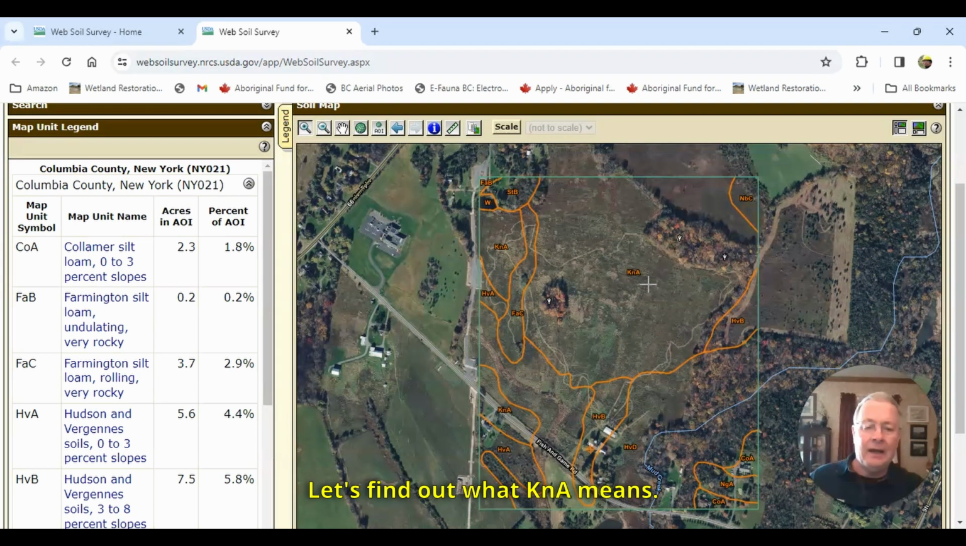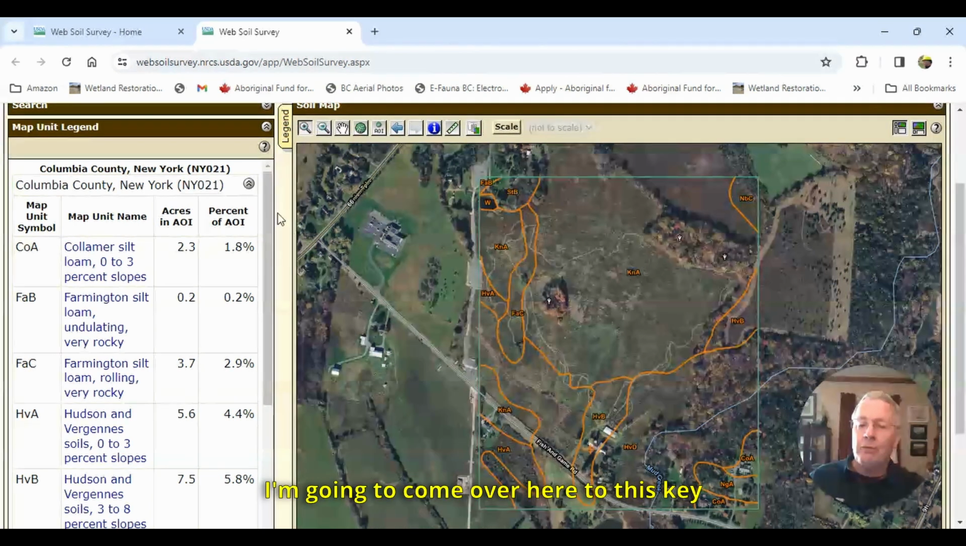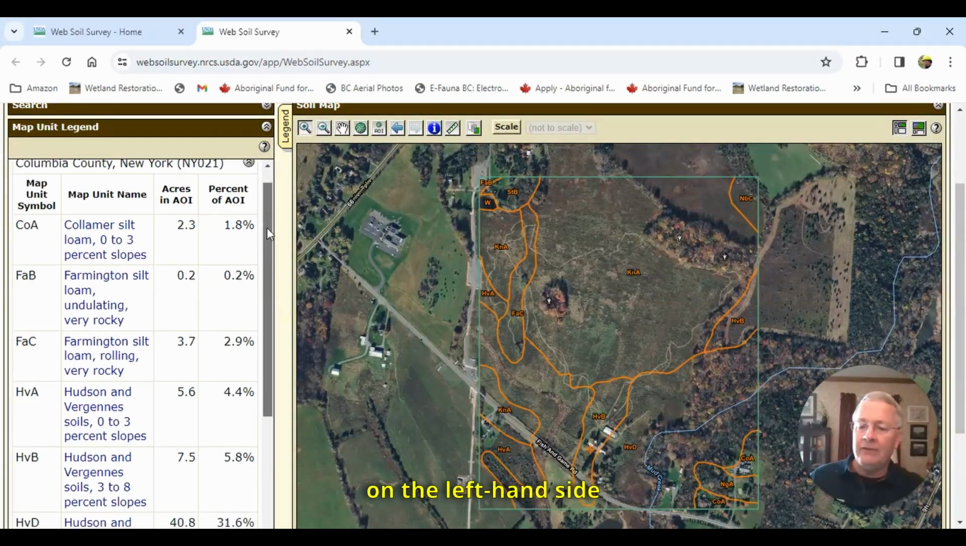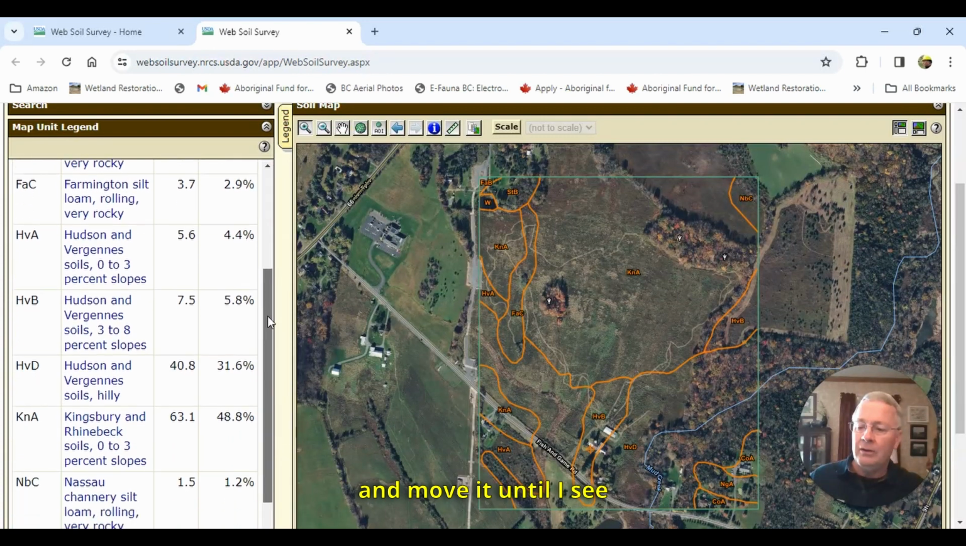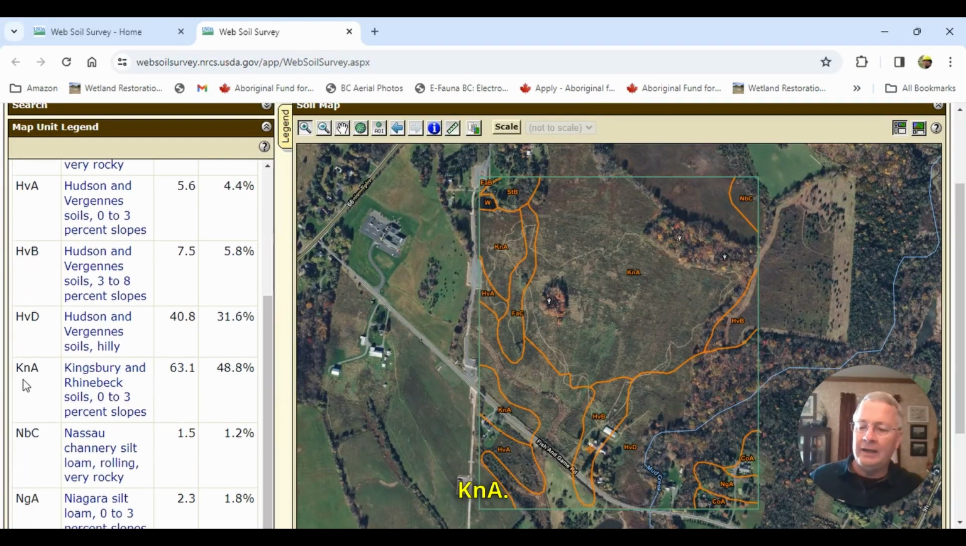Let's find out what KNA means. I'm going to come over here to this key on the left-hand side and move it until I see KNA. KNA is Kingsbury and Rhinebeck soils, 0 to 3% slopes. That's good. It's looking good so far. But what soil textures are they? Well, let's find out. I'm going to go ahead and press on the blue colored lettering for the soil mapping unit.